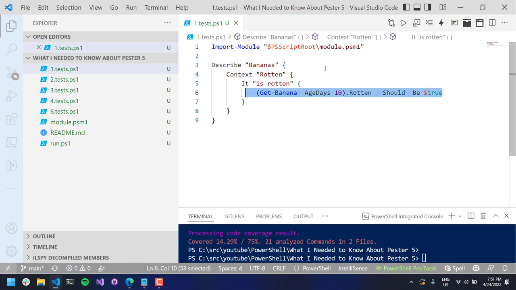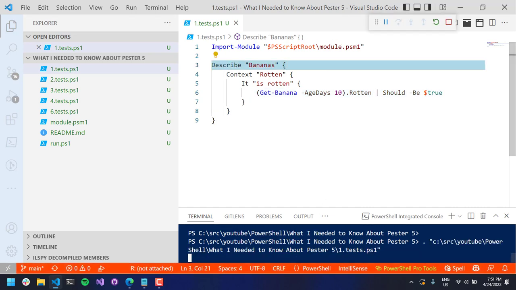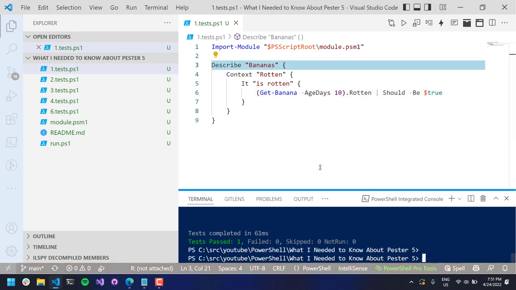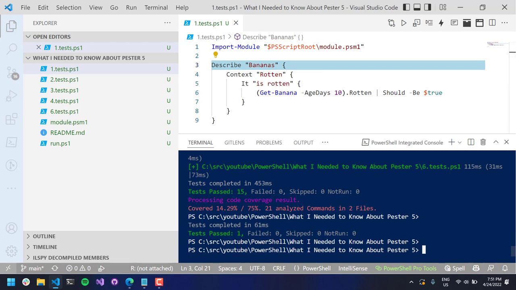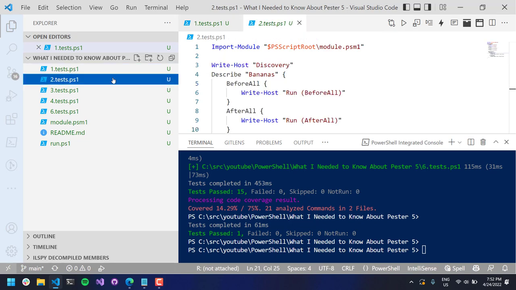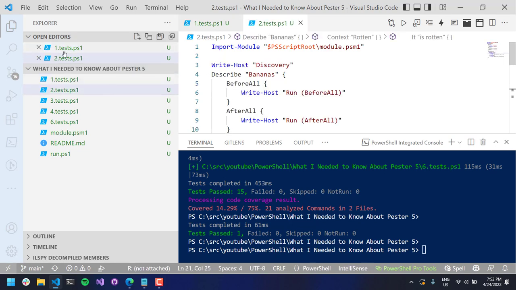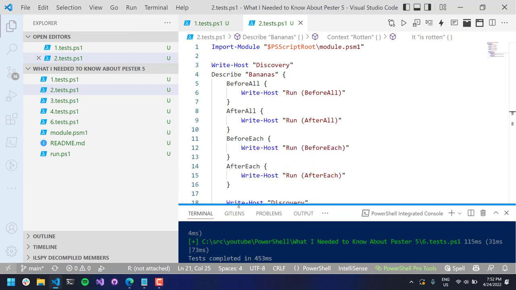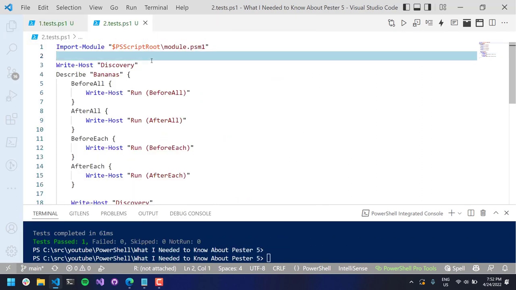It should be true. If I execute this, what you'll see in my terminal window here in Visual Studio Code is that this test passed because it returned rotten, which is correct. That works the exact same way in Pester 4 and Pester 5. Where we start running into problems is where you have initialization and teardown code, which is the biggest thing in Pester 5 that I encountered.